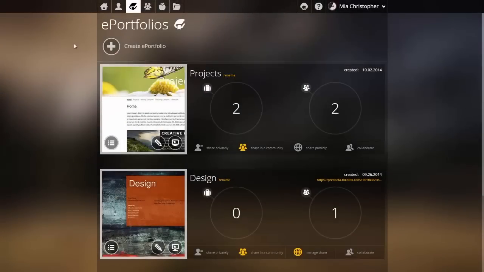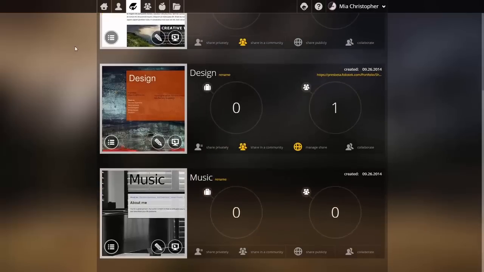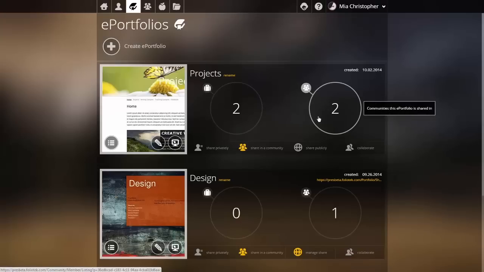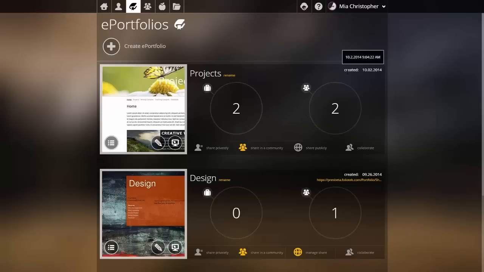Diving into the ePortfolio management screen, we see the 3 ePortfolios that have been created. And there are also a variety of indicators on the screen giving feedback to data associated with that ePortfolio. The first shows how many projects are inside of that ePortfolio. The second circle indicates how many communities that ePortfolio has been shared with. You can click the rename link next to the ePortfolio title to change the name, and we can also see the date that ePortfolio was created.